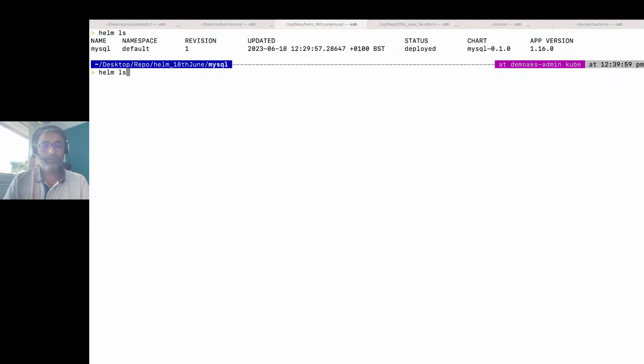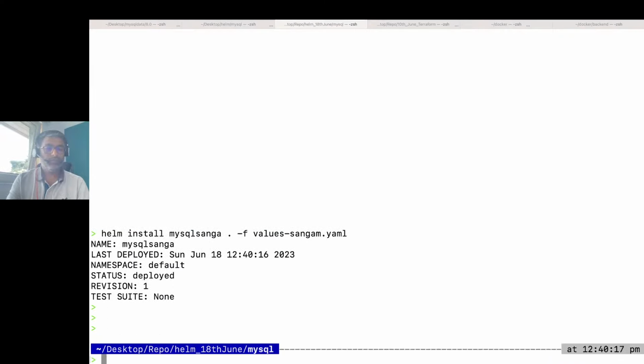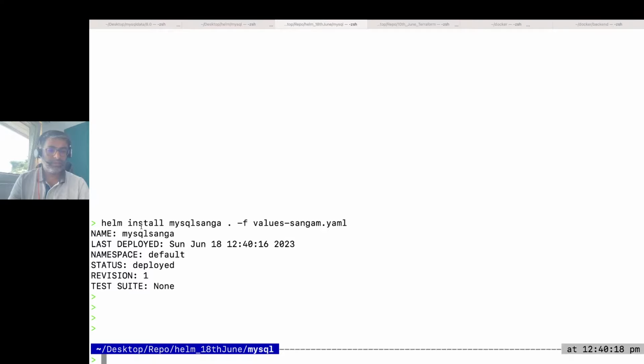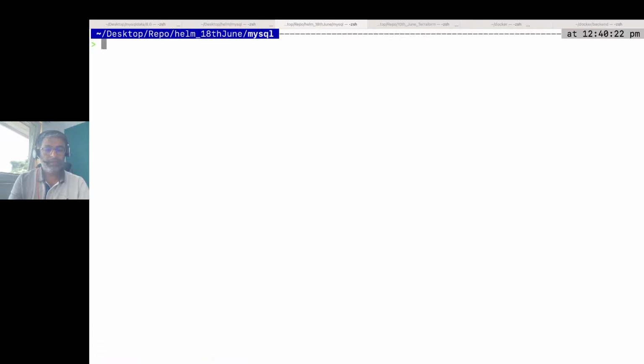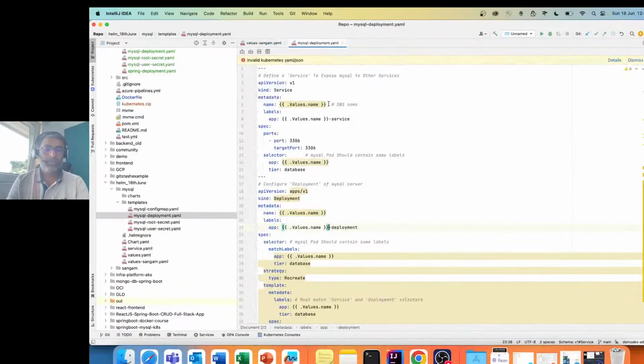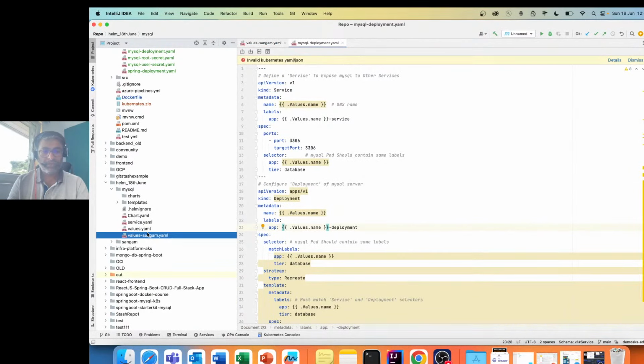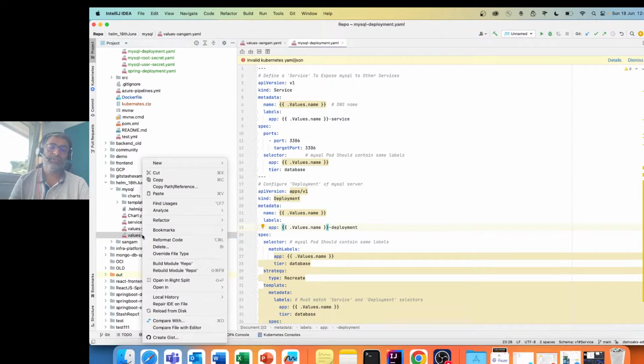Okay. So now we will go and install it again. You see, it says it has been deployed. If I do a kubectl get pod, we will be able to see Sangam MySQL has been up and running 10 minutes ago. Now think that we need another MySQL. Say, for dev and production, we want to install it. How do you do that?